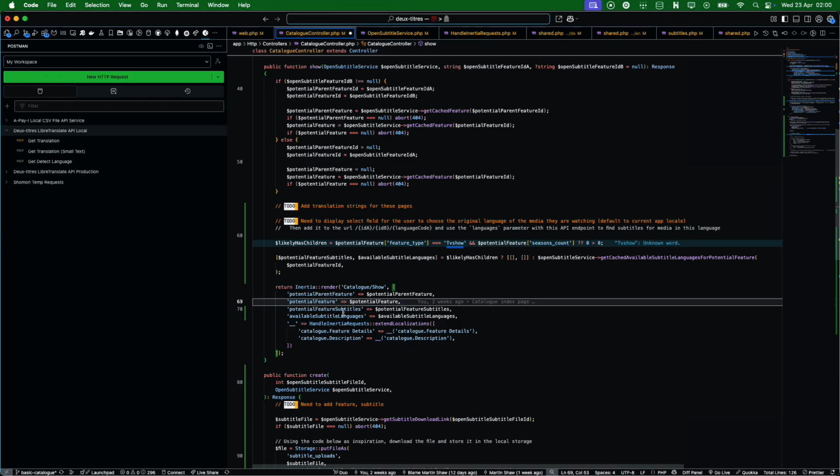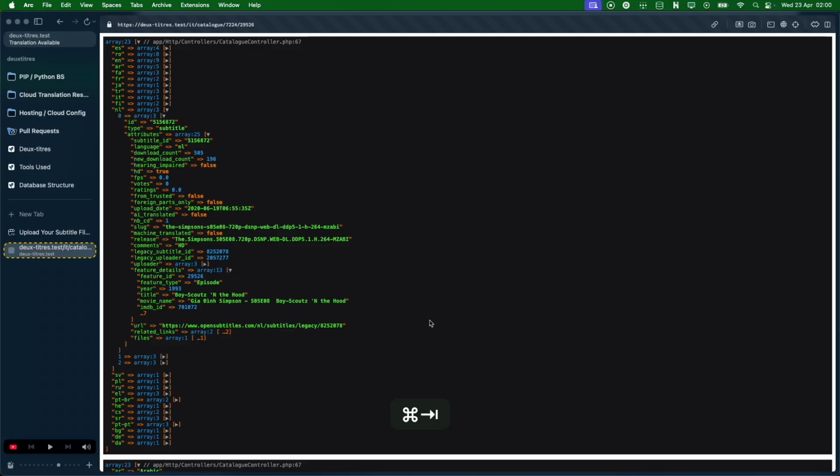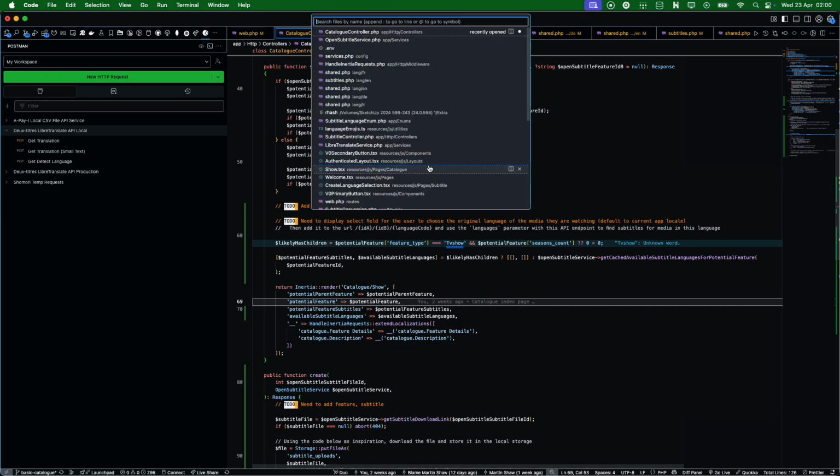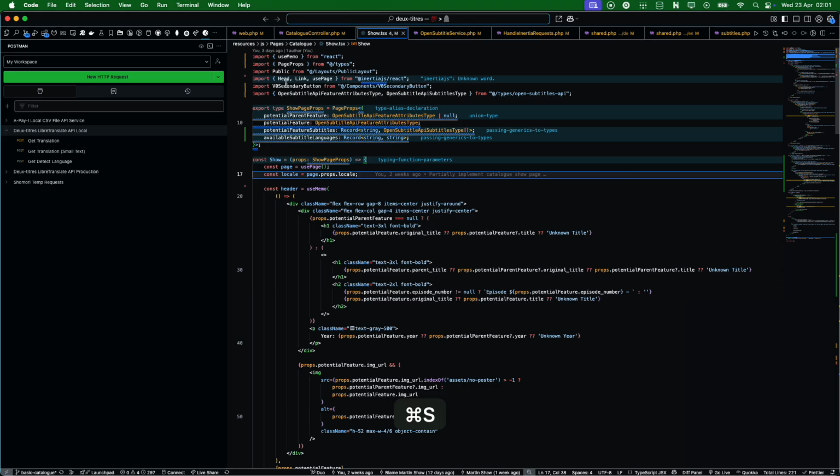So let's go to catalog show. That's the Inertia template which we're rendering here when we visit this URL. So show.tsx, we're using React and TypeScript as the languages for the front end of this project.